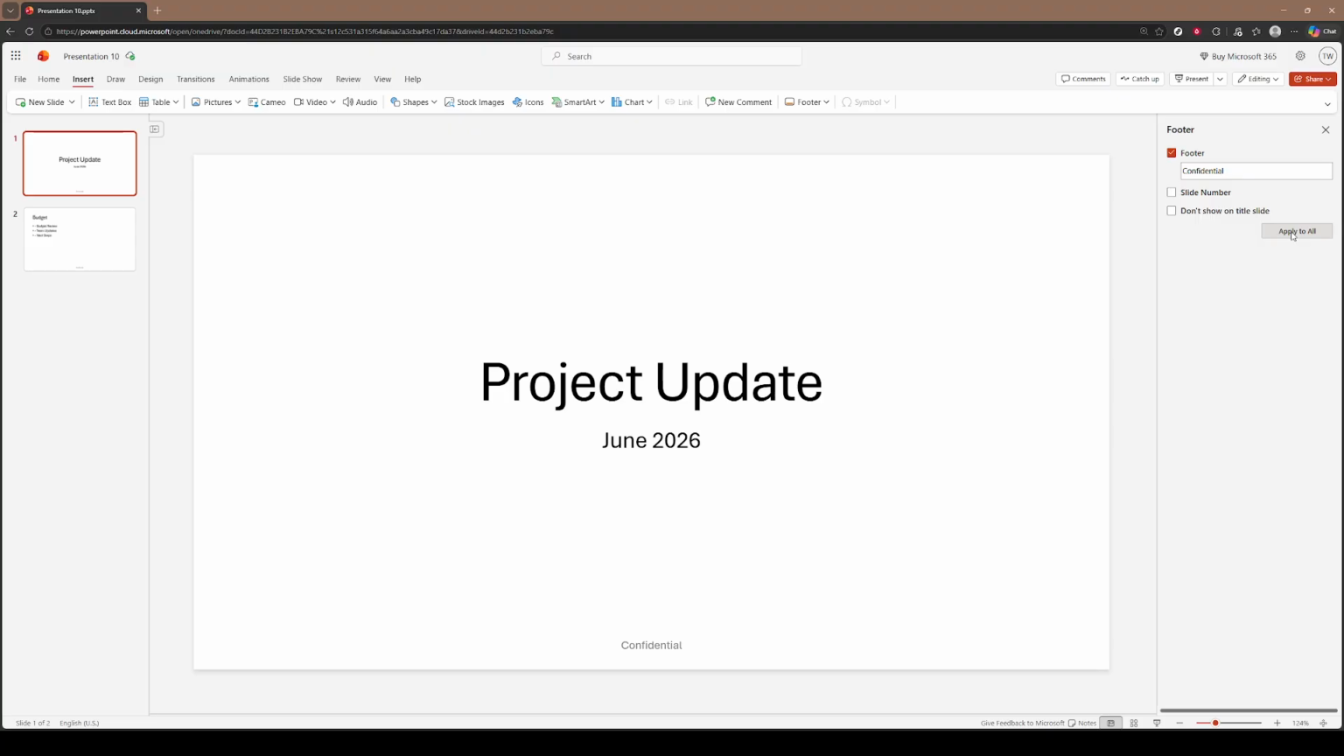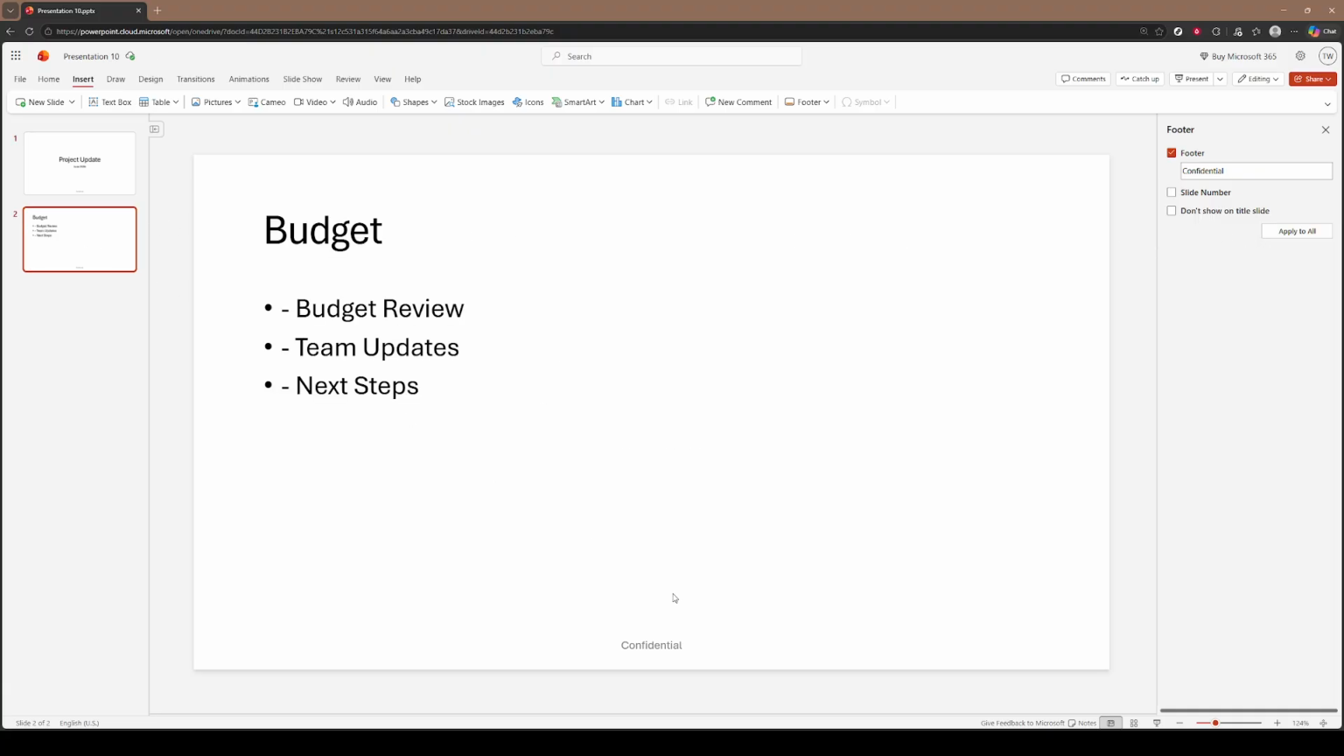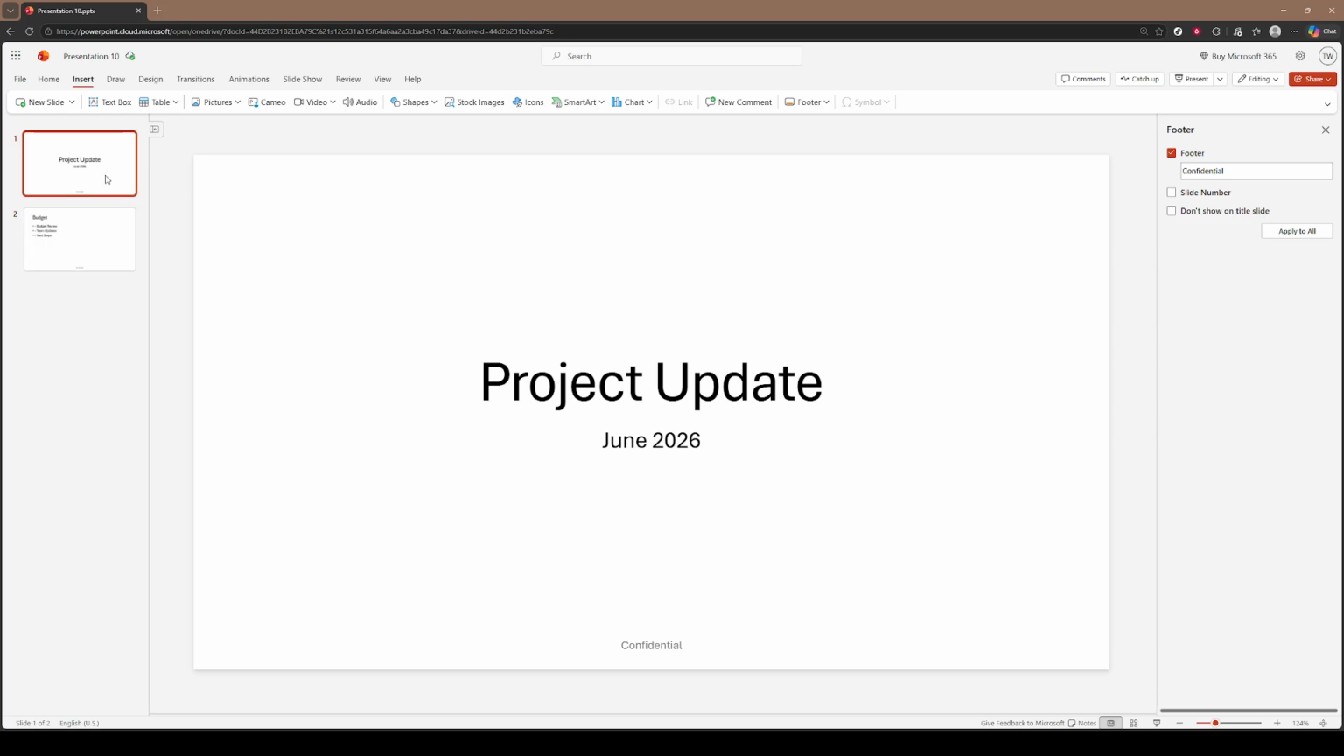With that out of the way, decide if you want the footer to appear on just one slide or all slides. If you want it on every slide, click Apply to All. This will save you time by automatically updating the footer across your entire presentation. Now, if you only want the footer on the current slide, simply click Apply. This choice allows for more customization if different slides require unique footers.